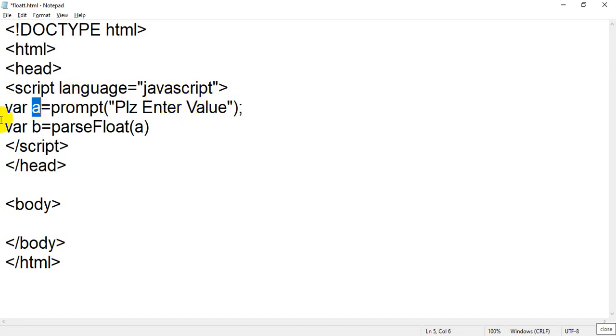After that it will move to this line, and again it will say, okay, you want to declare one more variable, okay, I will declare. So it will declare a variable in that memory, and after that it is saying that you are now going to parse some value. Okay, now you are going to parse float.